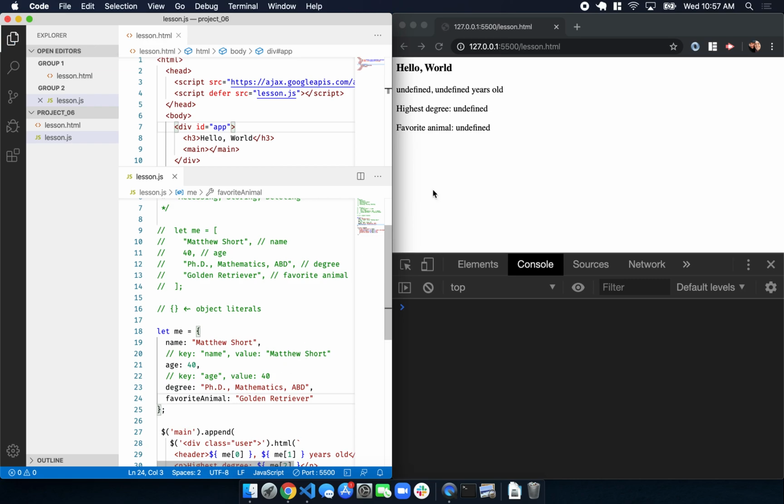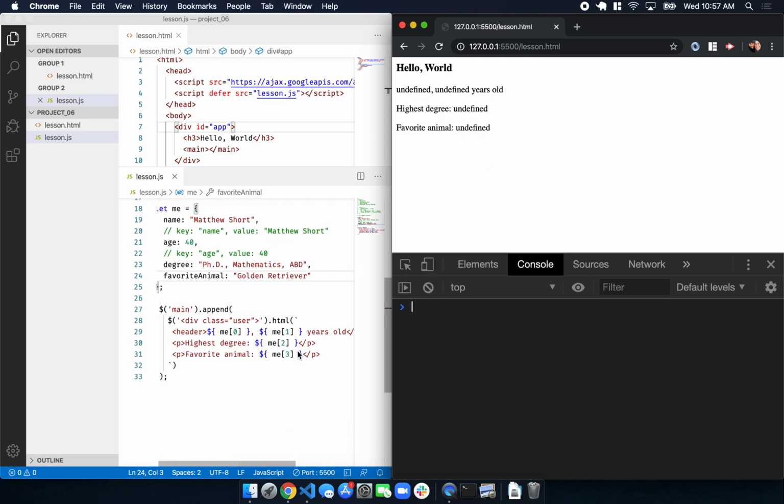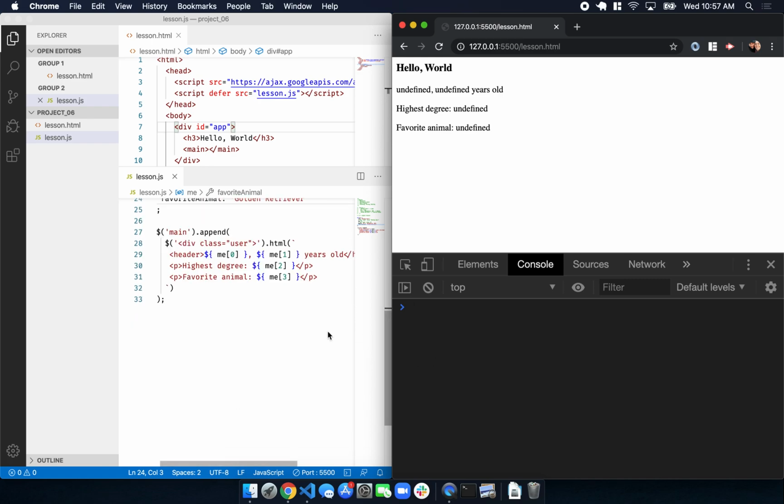So let me go ahead and save this. Now you can see my code didn't catch up, right? I'm trying to get bracket 0, bracket 1, bracket 2, bracket 3, but let me go ahead and type me. And you can see here is me. Me is this object. It has 1, 2, 3, 4 pieces of data. It has 1, 2, 3, 4 keys. The keys are name, age, degree, and favorite animal. And the values are Matthew Short, 40, PhD in Mathematics ABD, and Golden Retriever.